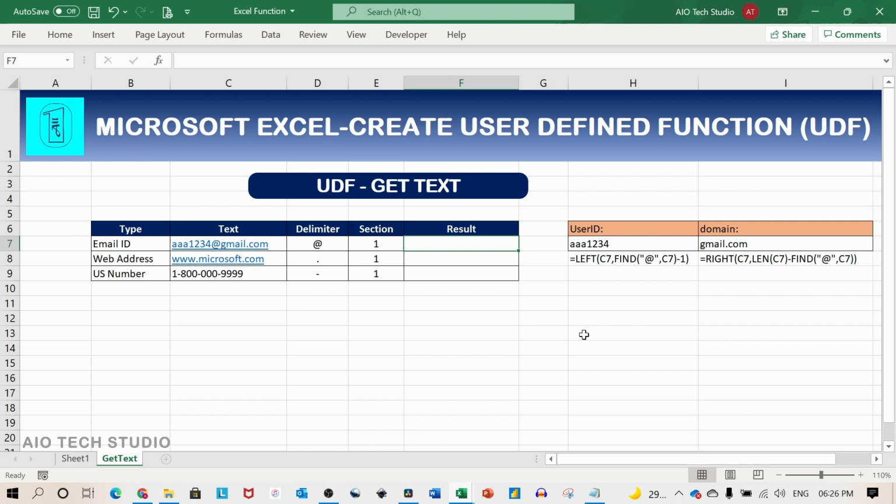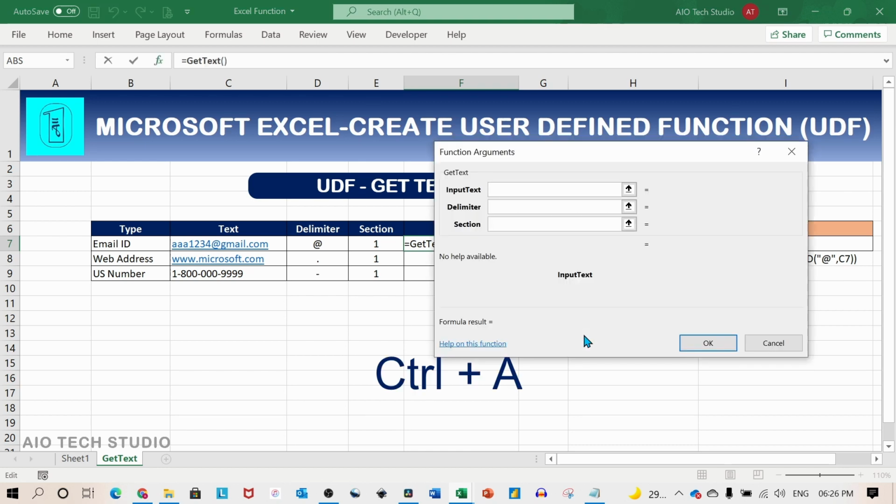Let's use the UDF in our sheet. Here is a bonus tip. In a built-in function, you get the function help below as you type the input arguments. But in a UDF, there are two methods to get the help. The first method is to use Ctrl A, and this will pop up the Function Arguments window, and it will show all the arguments which are required.